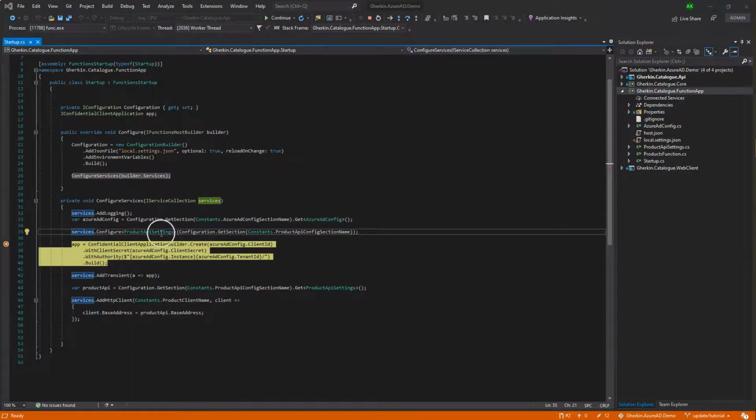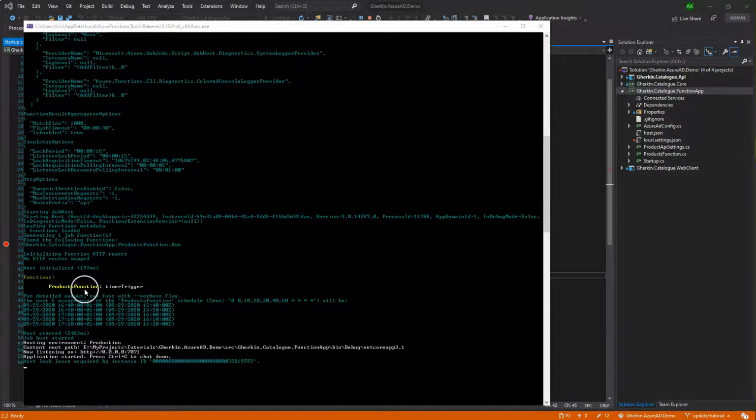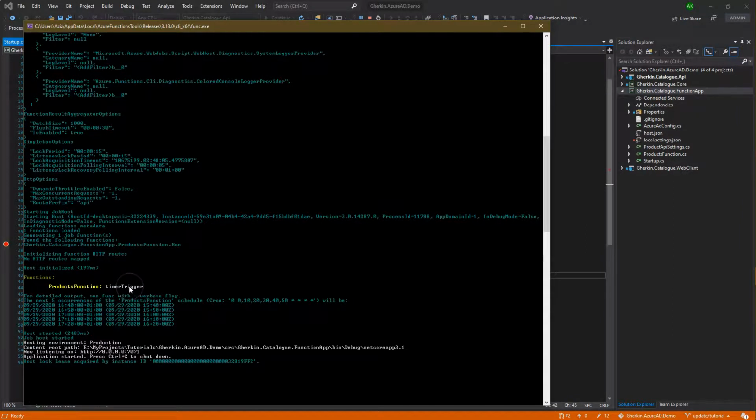I have set up a breakpoint in startup file to show how to set up the Azure AD authentication for application. Here it creates an instance of confidential client application which will be used to authenticate the application without user intervention. This instance is injected using dependency injection so that we could use it wherever it is required. Now this function is running and waiting for a trigger.